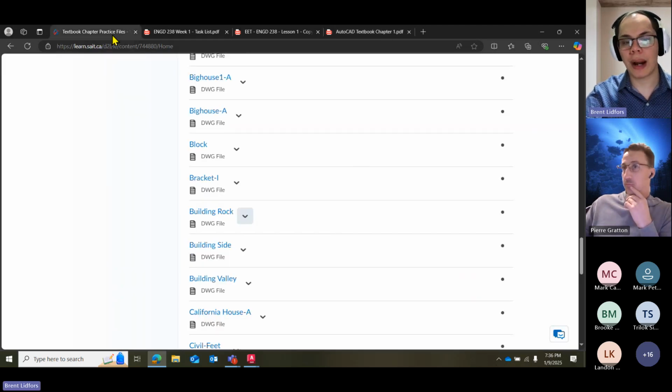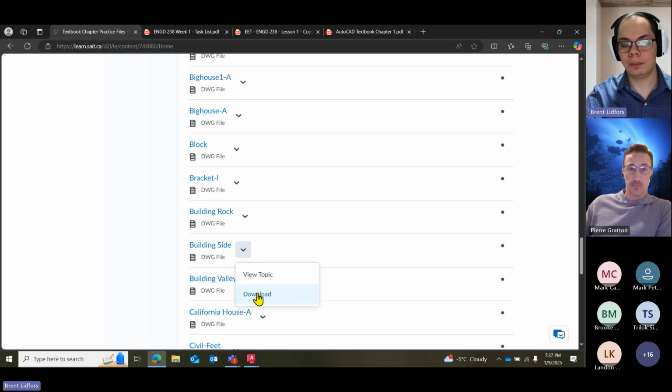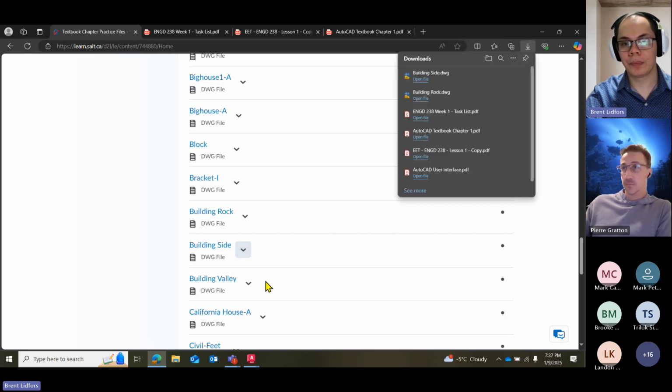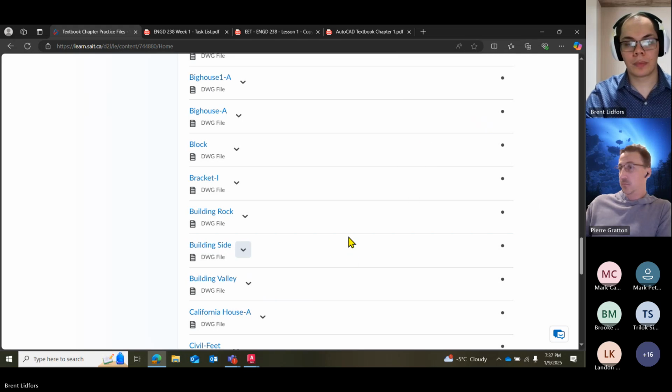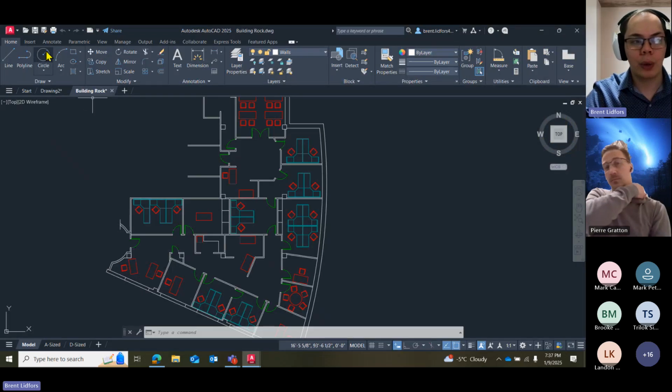So I can go back to my practice files here. Building side is just beneath the building rock file on Brightspace. So I'll hit that down arrow, hit download again to download that drawing file. And then same thing, going back to AutoCAD and opening that drawing file as well.